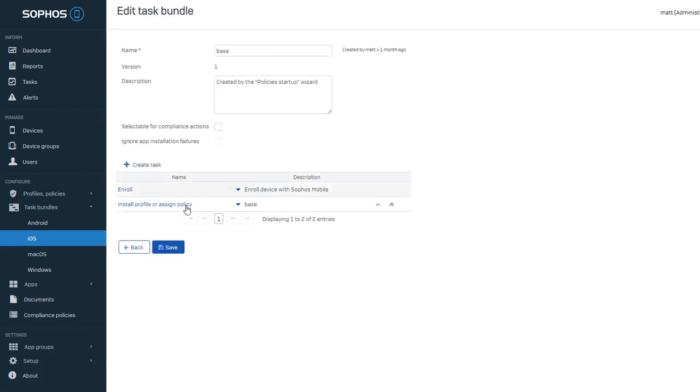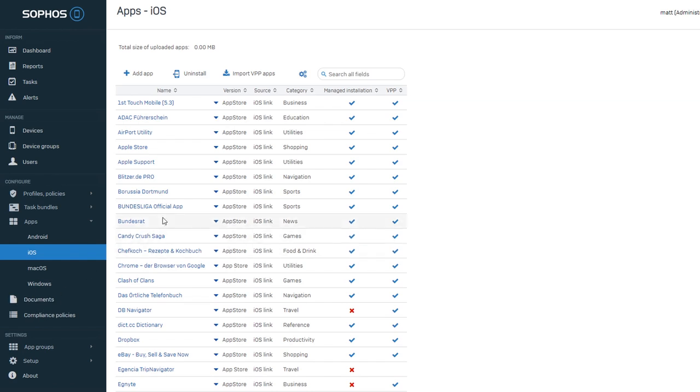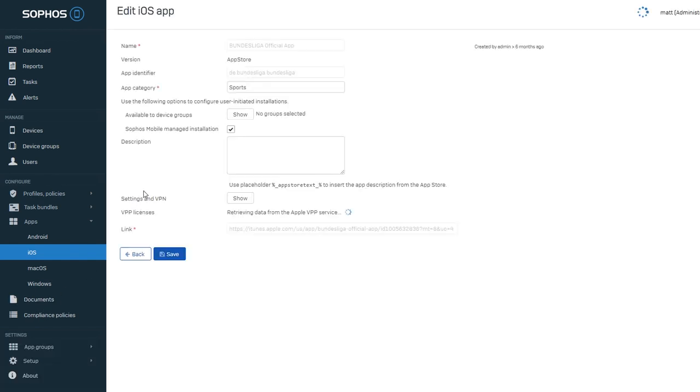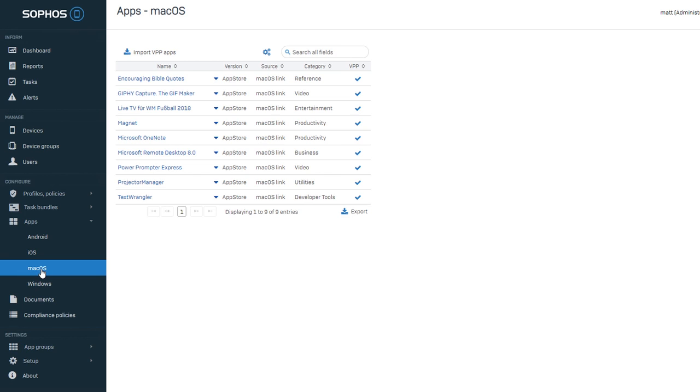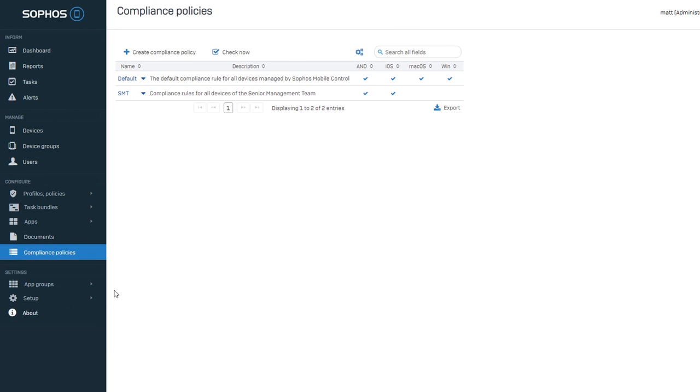Like policies, apps are subdivided by device type as well. If we look at iOS, for example, we can either push apps out from Apple's App Store or from the system itself as enterprise apps, which can either be silently installed or made available to users in the Enterprise App Store.